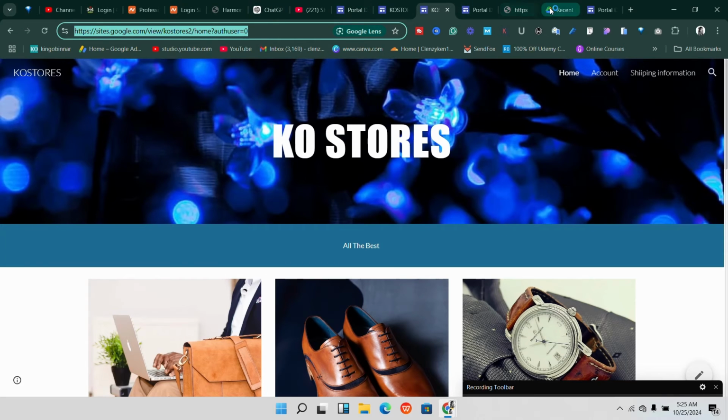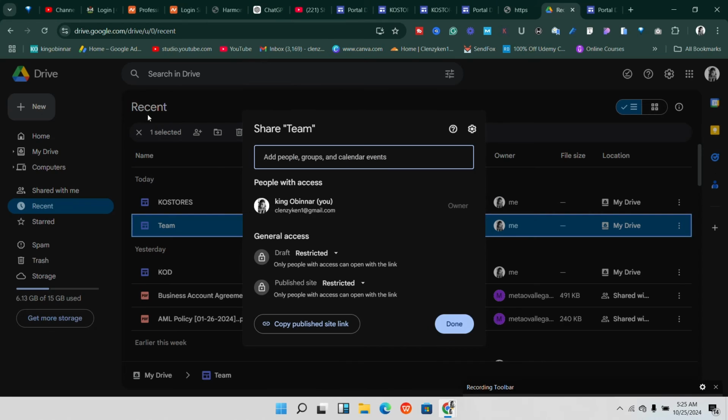If I go back to my Google Drive now and refresh this page right here, I'm going to show you people that have access to it and how you can approve access for your customers. So when your customers sign up for an account, all this information is what you should show them on the front page. You should tell them that after they have signed up, they still need to contact you in order for you to give them access.